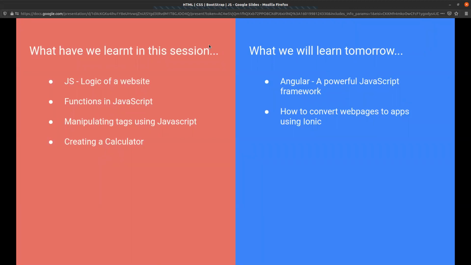We'll be learning tomorrow Angular, a powerful JavaScript framework. And another way, so we'll learn about Ionic, which will help us to create a web page directly to a mobile application. So you might be thinking, we have already learned JavaScript and we can start building web pages. So why do we need an Angular, which is just a JavaScript framework?